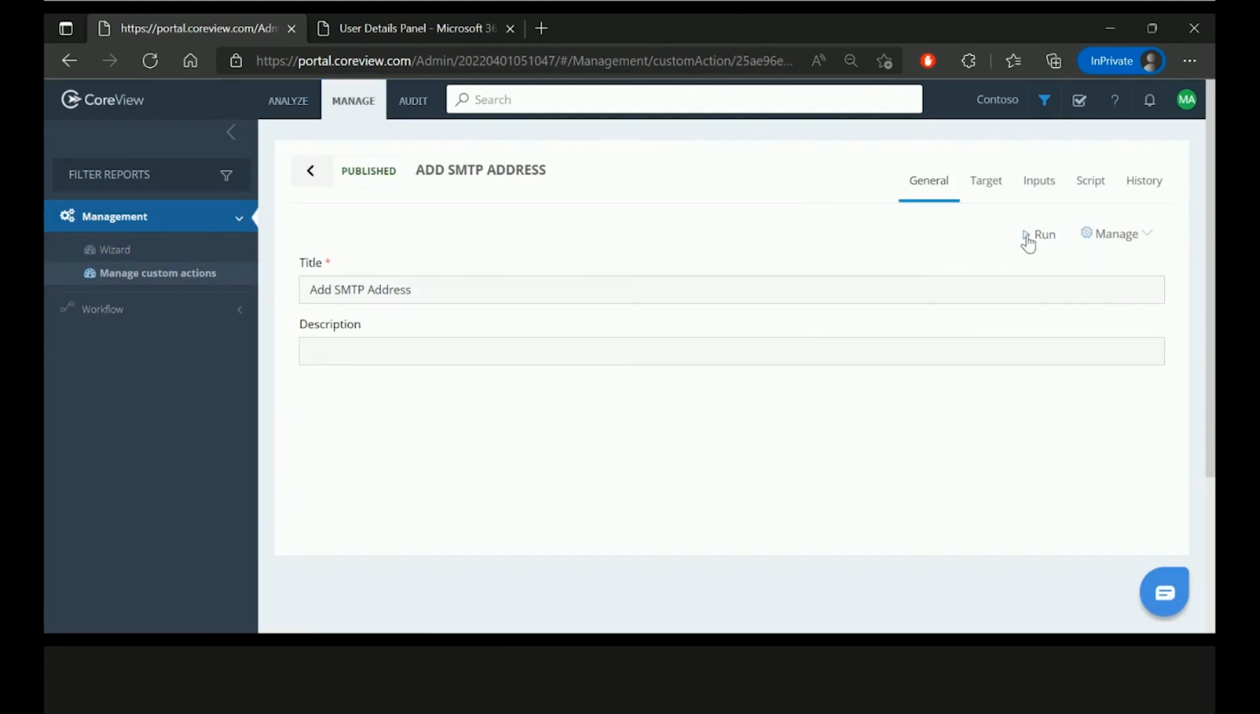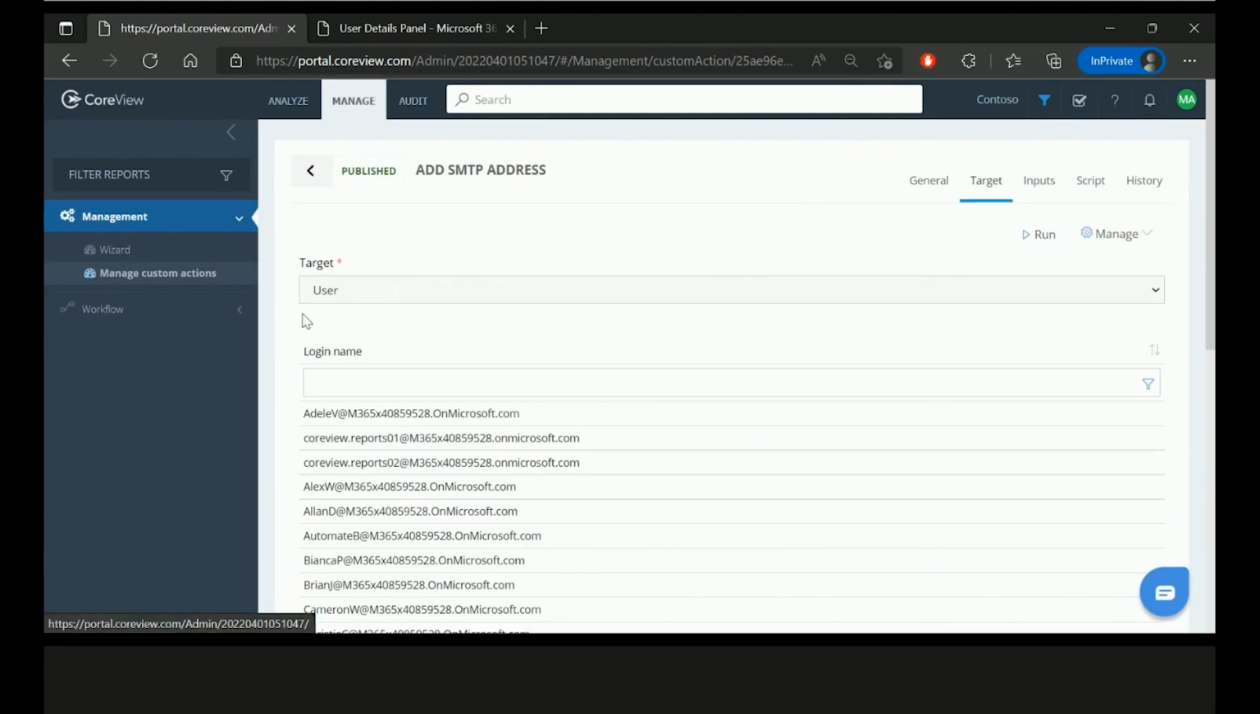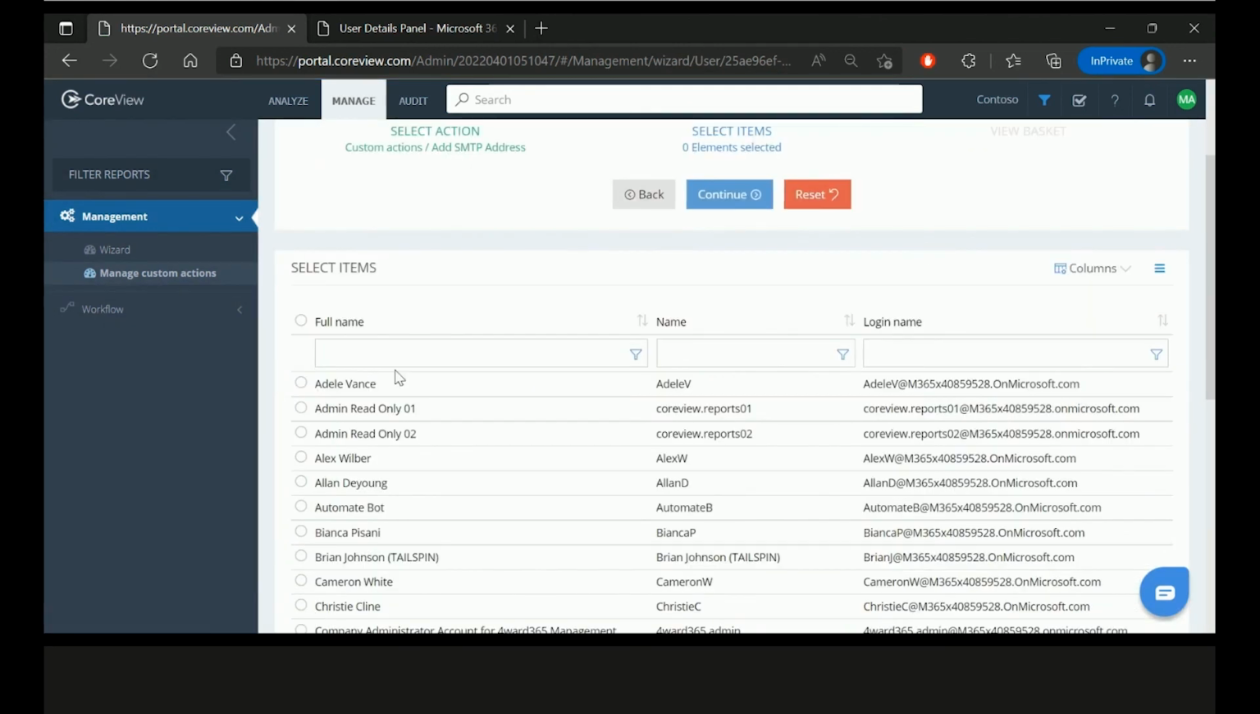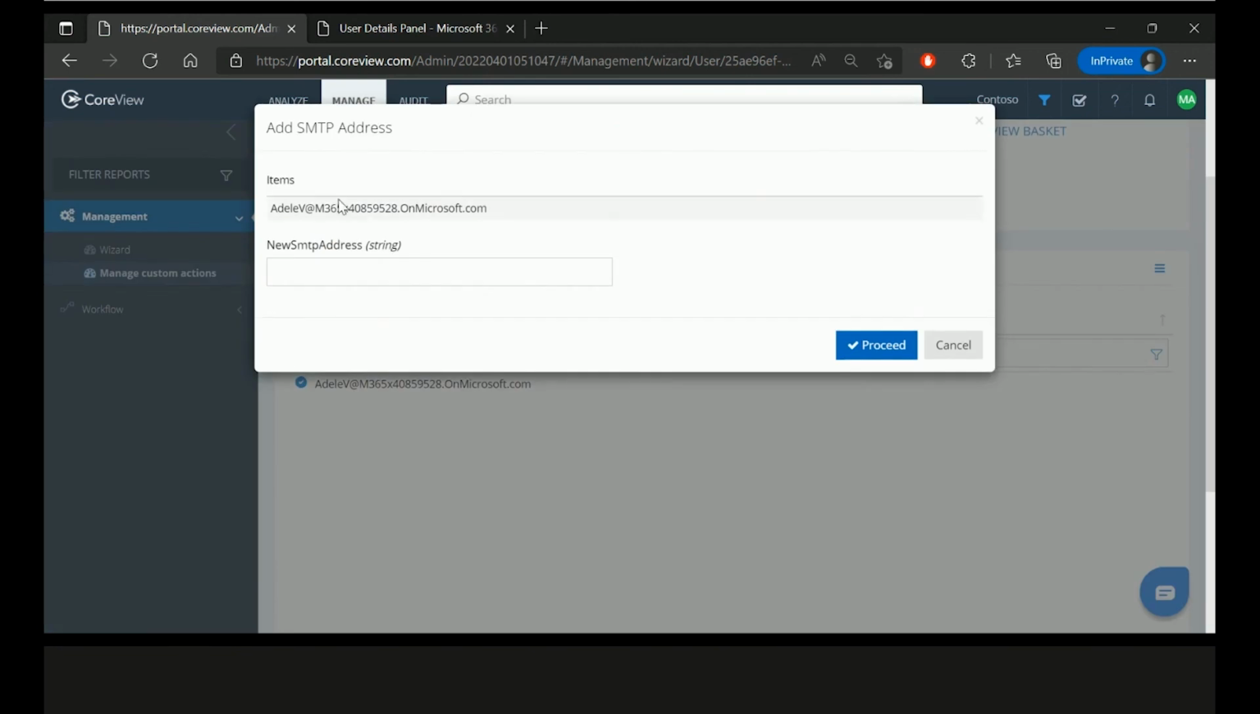Simply by running, again, because we set the target to user, we don't need to provide the user. We're going to be presented a screen to select from the user pool. The only thing we'll need to provide is that secondary SMTP address. So when I click run here, we're taken to that user selection screen. I choose Adele. And then here is, what is this additional SMTP address going to be?